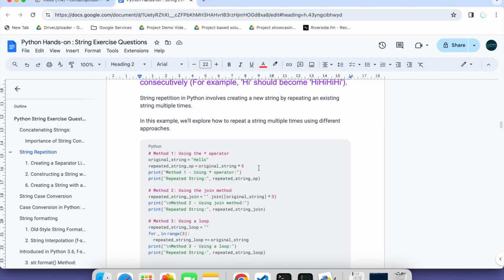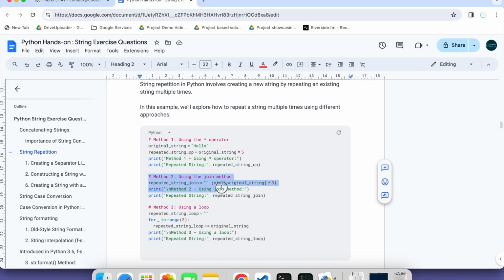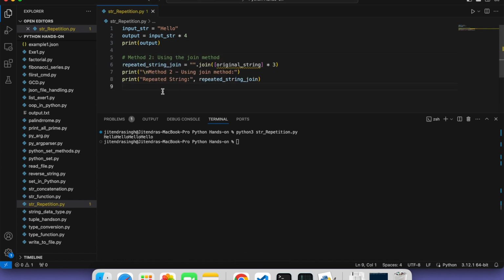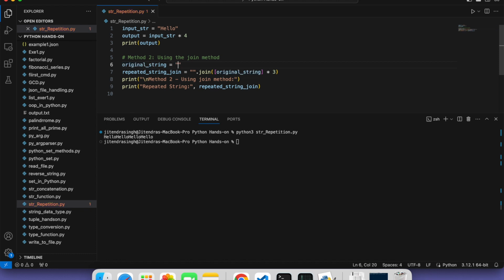Again, let me show you this example, how they are mentioning. Okay, then I will explain to you. So this was the second method. So what is the original string? Let's call it here and write some value called hello, or let's say hi. Okay, so this one. So you can see the second method, hi 3 times, right?